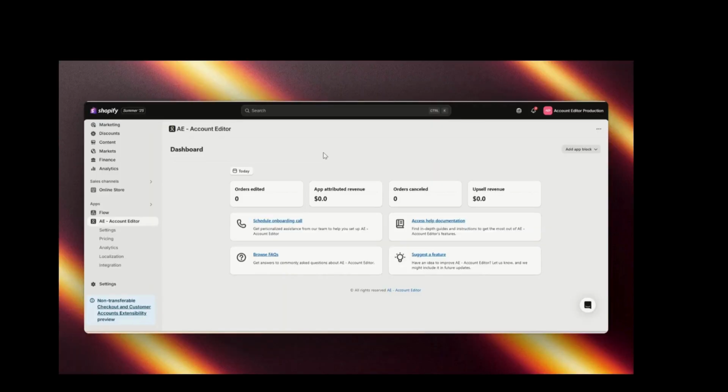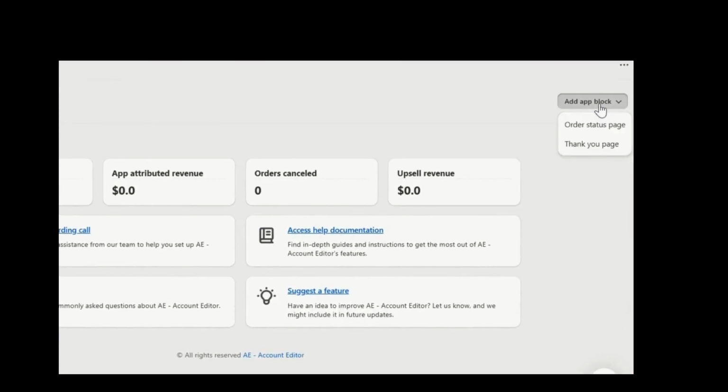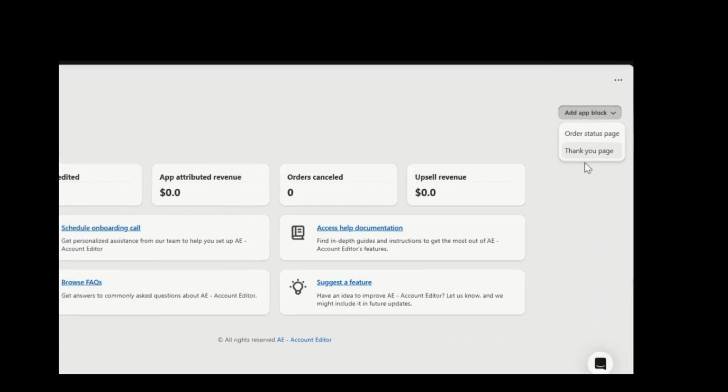To add the editing blocks or widgets on your Thank You page, first, click on the Add App Block button in the top right corner. You will see two options. Click on Thank You page and you will be redirected to the Thank You page.